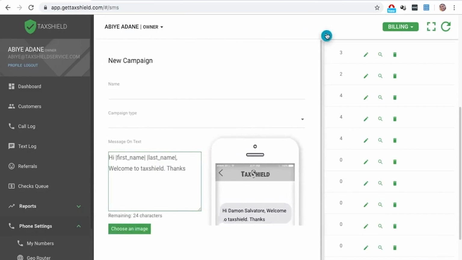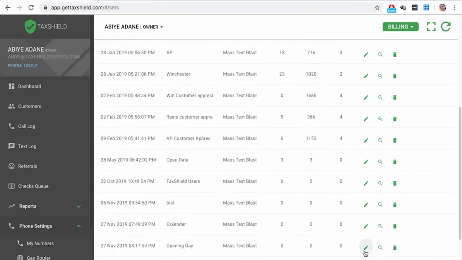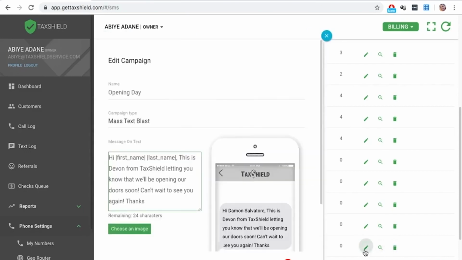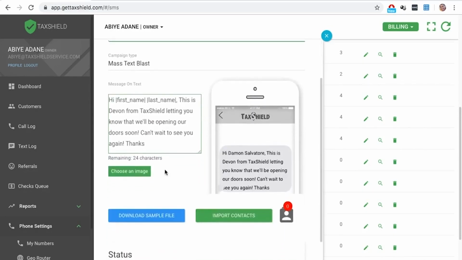Now, I already filled out some of the values so we can save some time, but what we want to do is let our clients know the day that we'll be opening. So we're going to label this campaign opening day. The campaign type is going to be a mass text blast, and I've already constructed the message: Hey, how's it going? This is Devin from TaxShield letting you know that we'll be opening our doors soon. Can't wait to see you again.